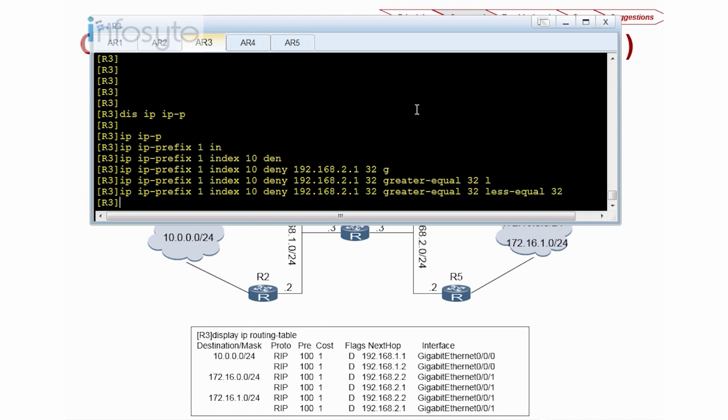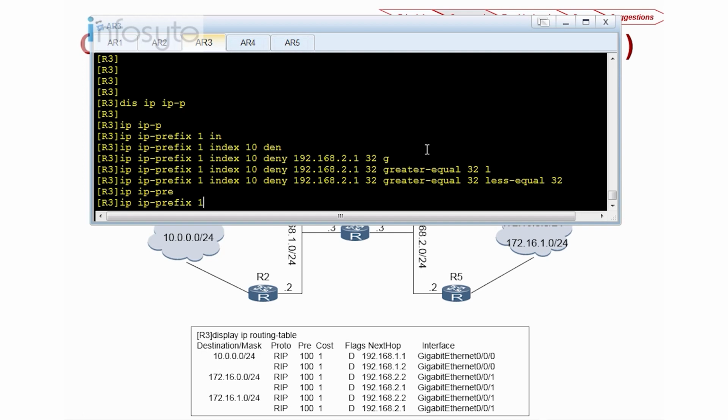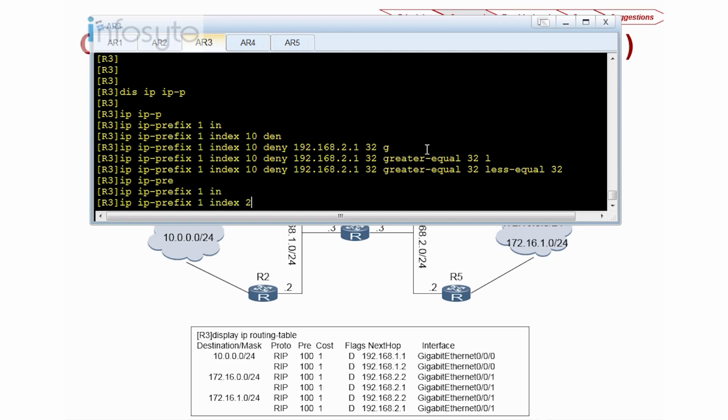But I would like to allow the routes from R5, so I need to create a permit statement. Index 20, permit any.